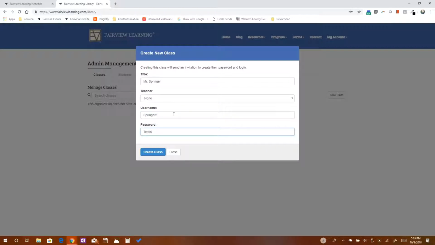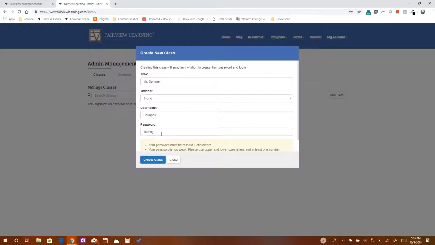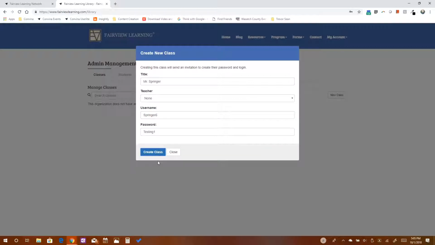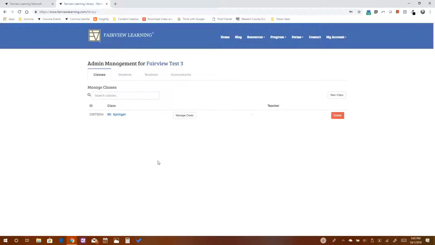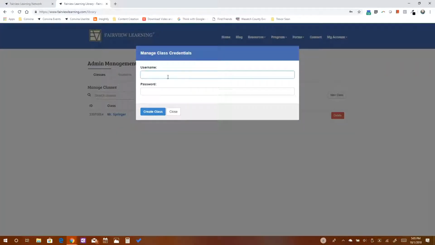Springer3. Springer, let's go ahead and go with 5 because I've tested this a few times. You have to have at least one capital and one letter and at least 8 characters for the password. And we've already used Springer5. Interesting. There we go. Okay. So now that Mr. Springer's class is set up, you can now manage the credentials here. If you forgot your username and password, you can then reset those and create a new one here.